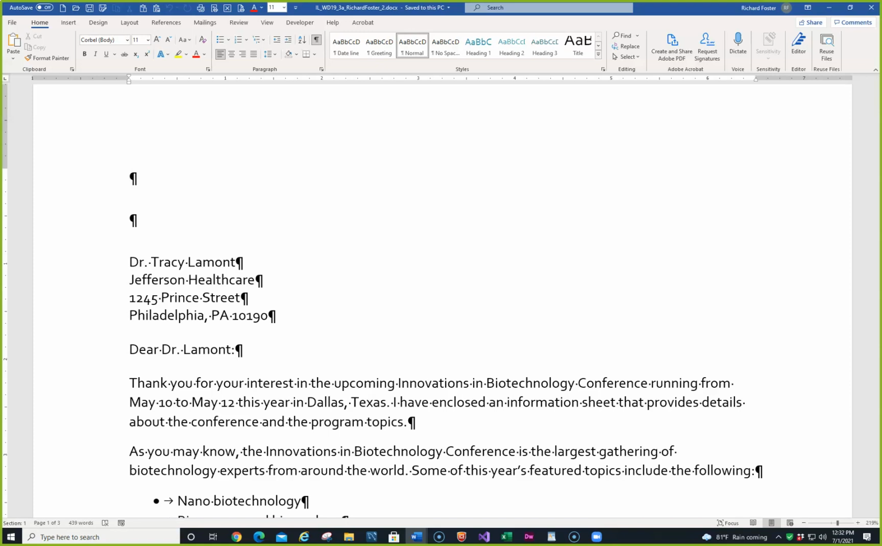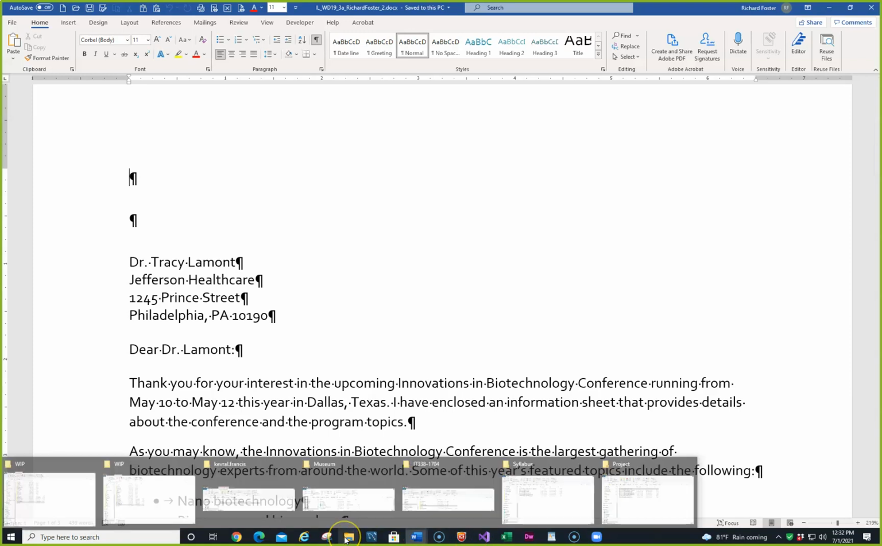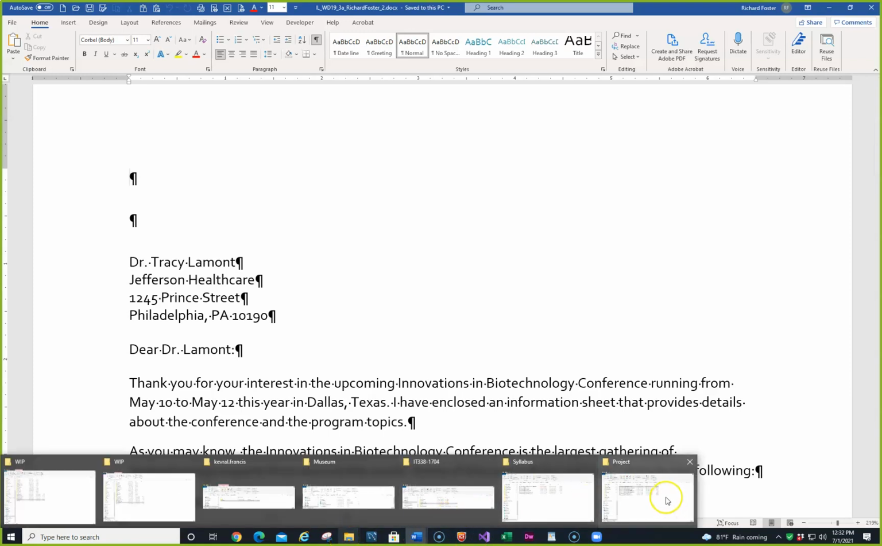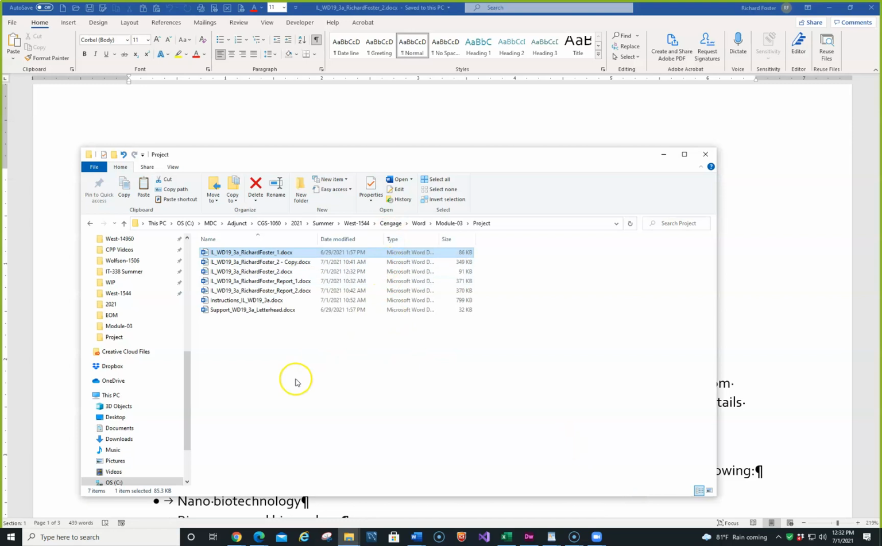And project steps: as an event coordinator at Advantia Biotech, you're drafting a cover letter and information sheet about an upcoming biotechnology conference for your manager. Insert the missing letterhead as follows. So we just need to really copy and paste it. So I believe I have it already ready to go. So let me go into the project, and here is the letterhead.